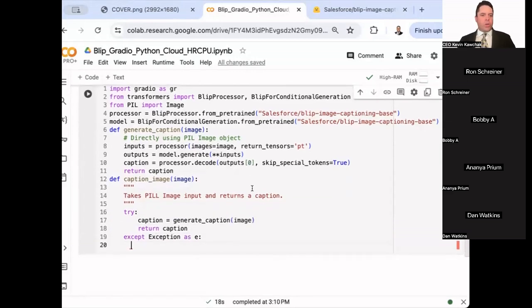Okay, so return, and then this is almost done. This will get us to about where we need to be. If this does happen, it's going to say an error occurred. Okay, so basically a string and e.